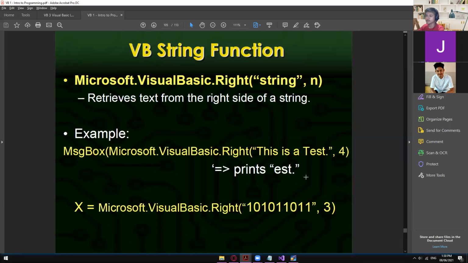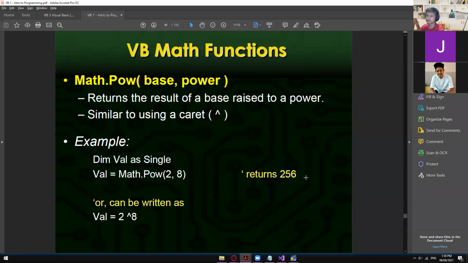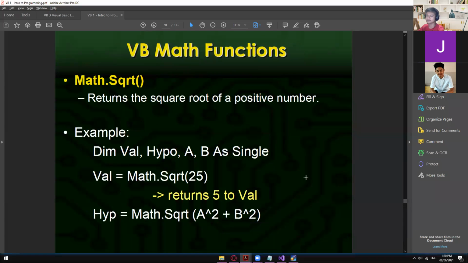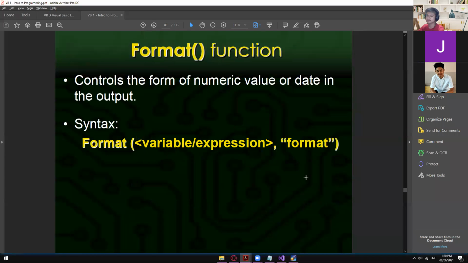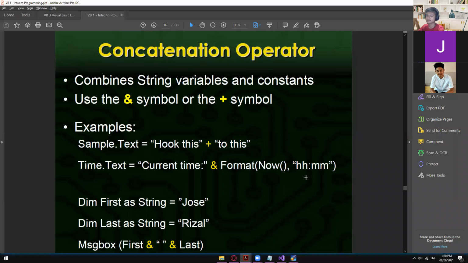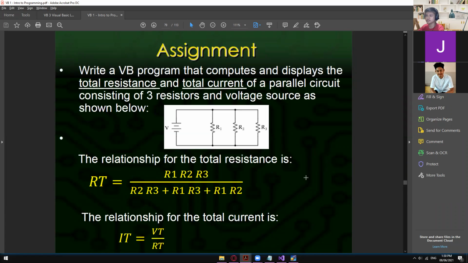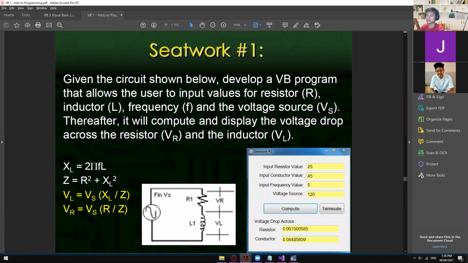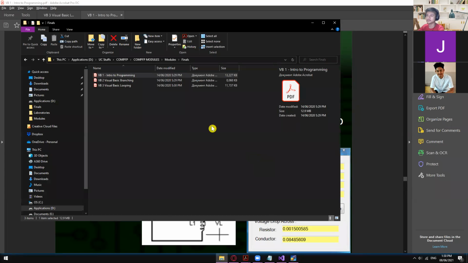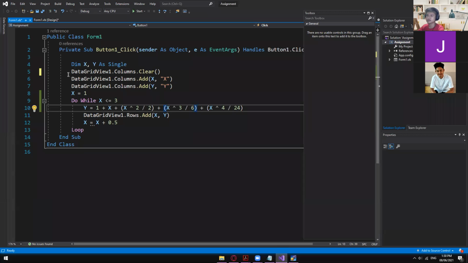Comment, comment, comment. Anyone who can recall how to put comments? Apostrophe yata, sir. Apostrophe. Ah, yeah. Okay. But what if... Okay, balikan ko lang.